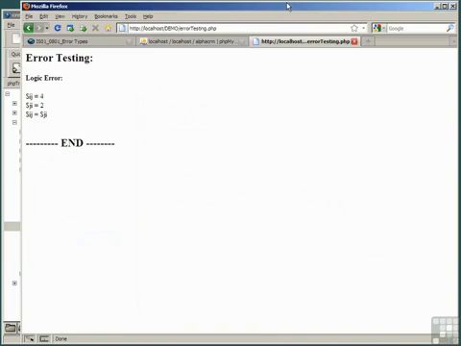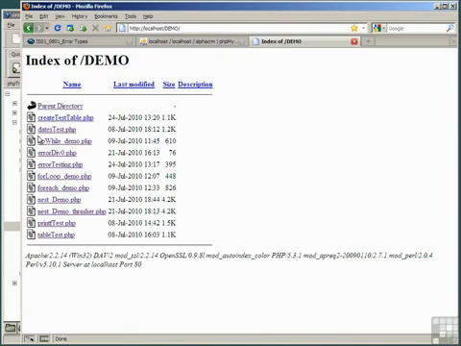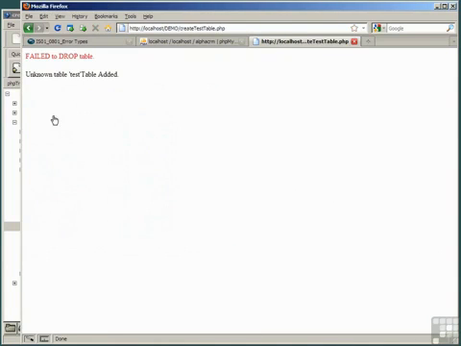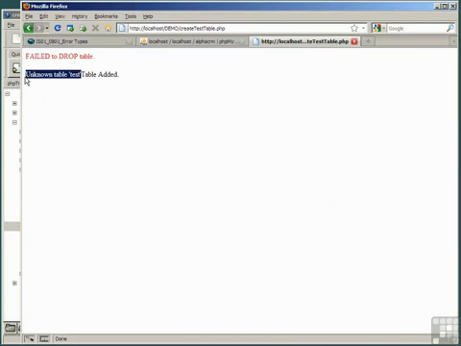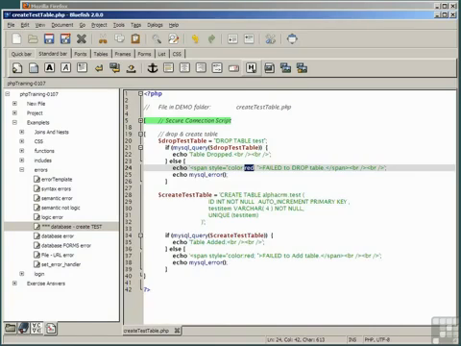Let's save that, and in the demo folder, find create test table. And indeed, the error statement is executed, failed to drop table, unknown test, table added. So what's happened here? We've printed out in red failed to drop table, which is what we expected, and we've printed out error message unknown table test. Well, that was to be expected, but what's this table added?